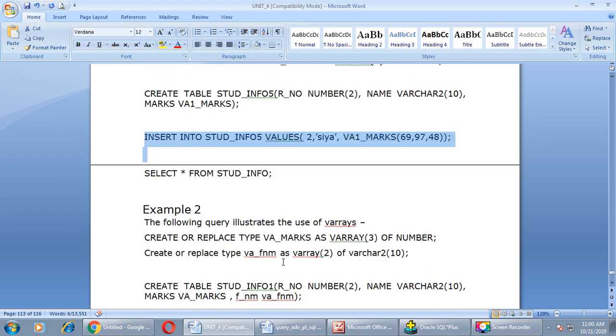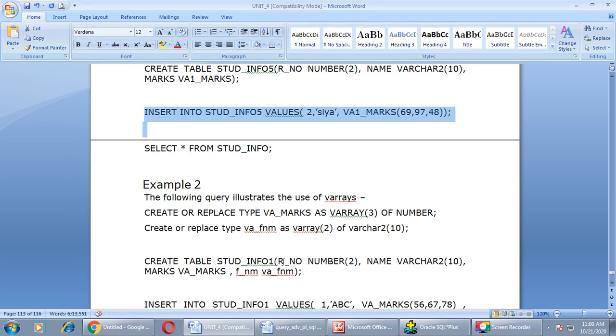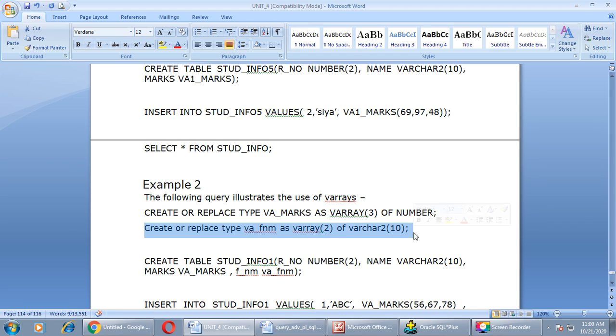Okay, one more example is shown here. This query will illustrate the use of VArray. Create or replace type VA marks as VArray3 of number. Create or replace type VAFNM as VArray2 of varchar2. See, here we have done the first example. This is our next example. Here we want to enter a varchar value.